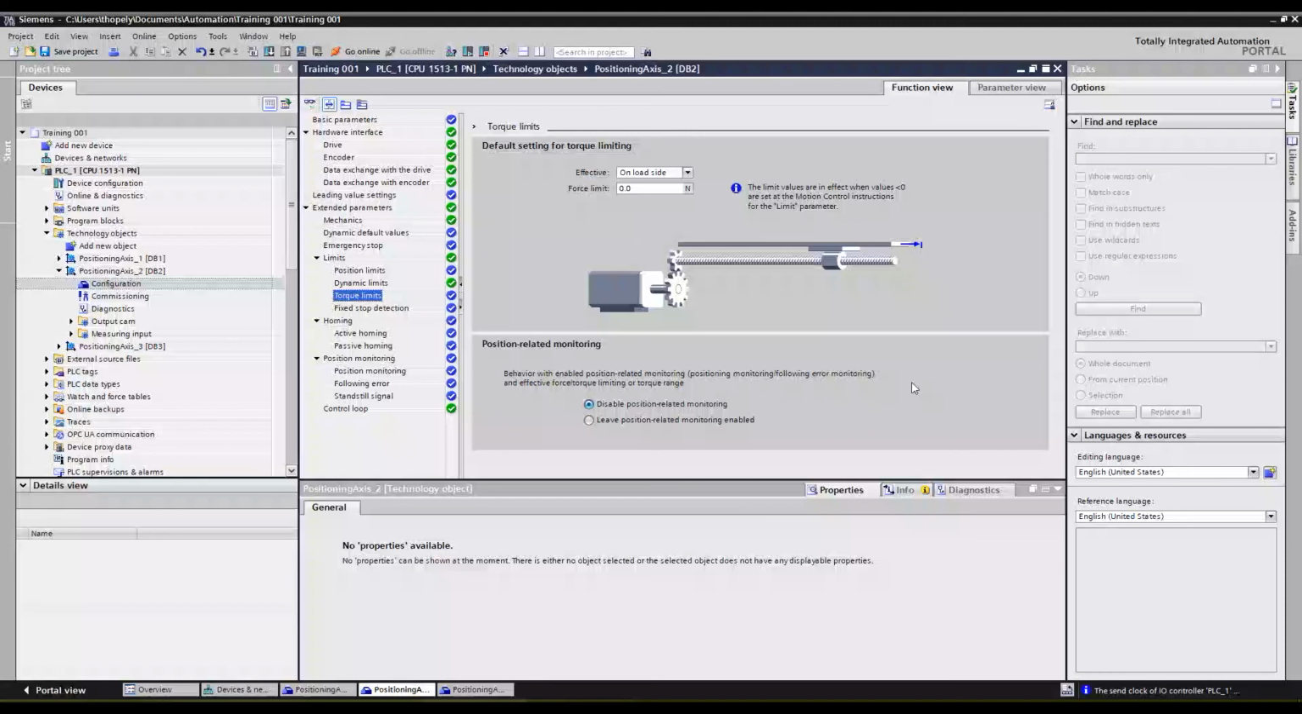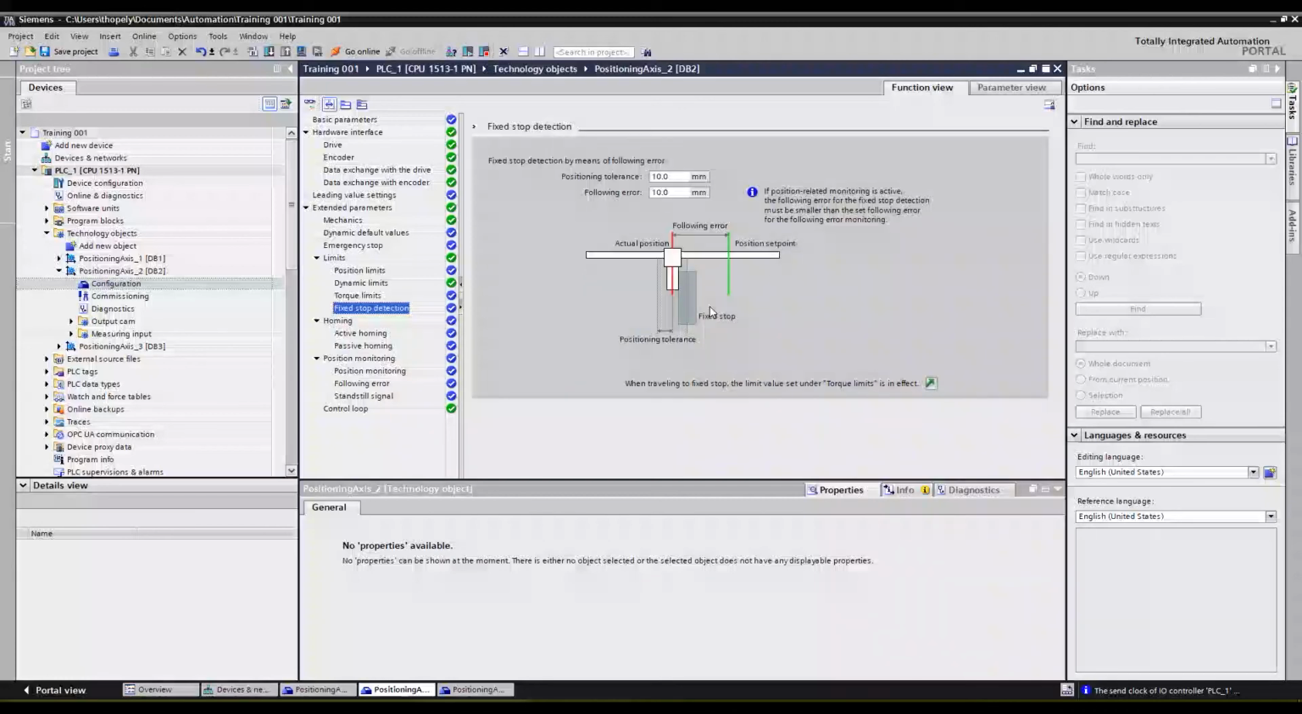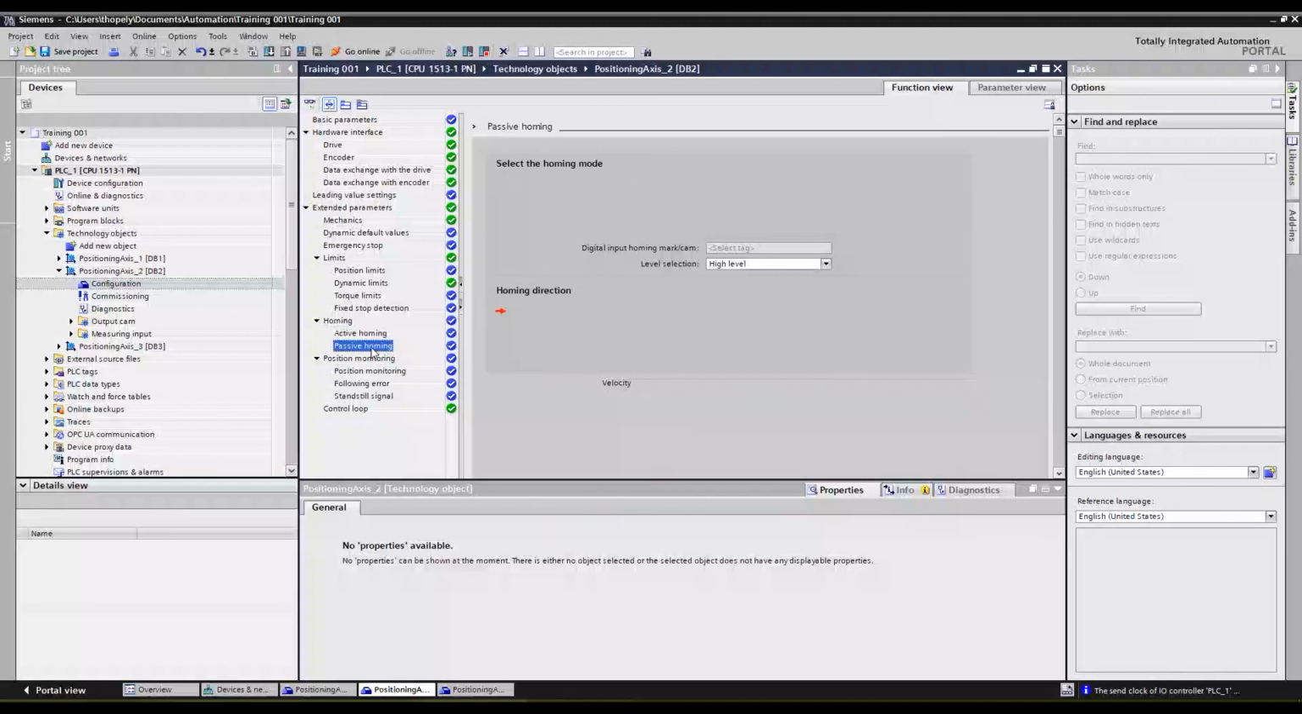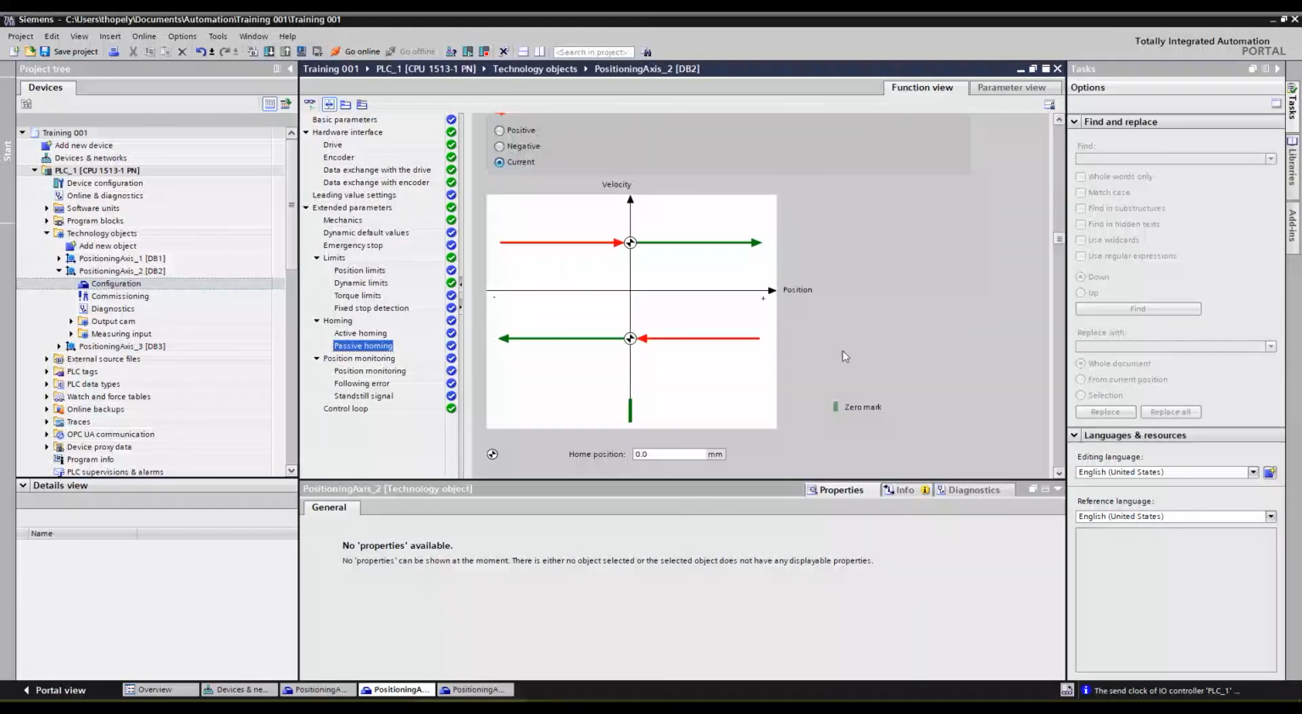Torque limits. Since we're using Telegram 105, which automatically has a torque set point and actual torque, then we can utilize this for a number of features. We'll dig into that in a more in-depth technology object video, but again, just know that it's there. And homing to a fixed stop, or even if you have to utilize this within regular operation, there's a fixed stop feature. Homing, since we're using an absolute encoder, typically we're just going to home this once and never worry about it again. Or we could set up an active or passive homing routine, depending on what needs to be done. Typically, that's going to be for a standard encoder, not an absolute multi-turn.